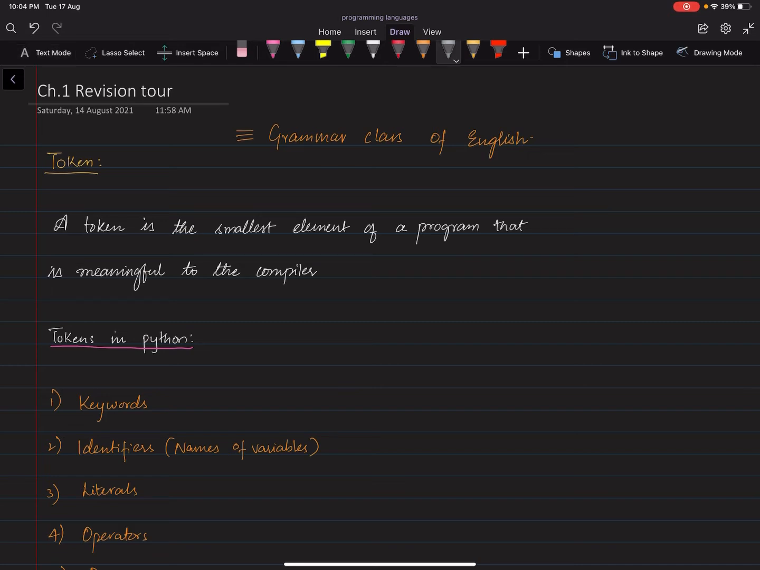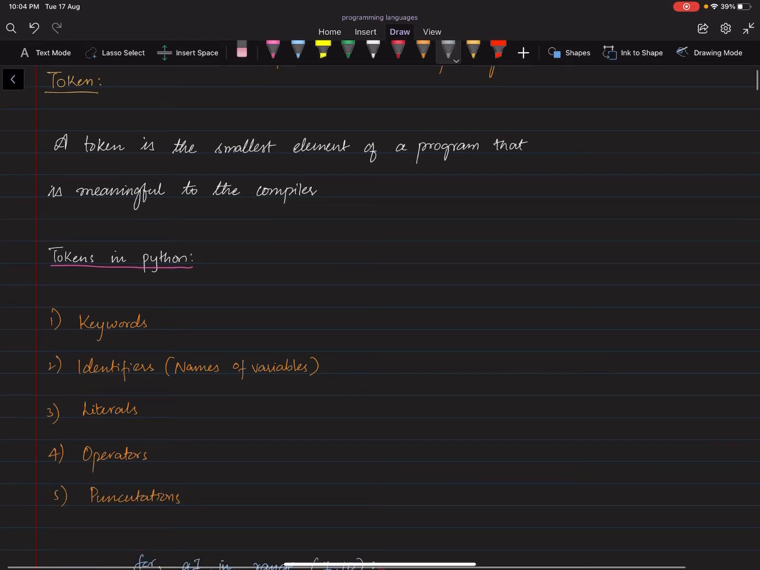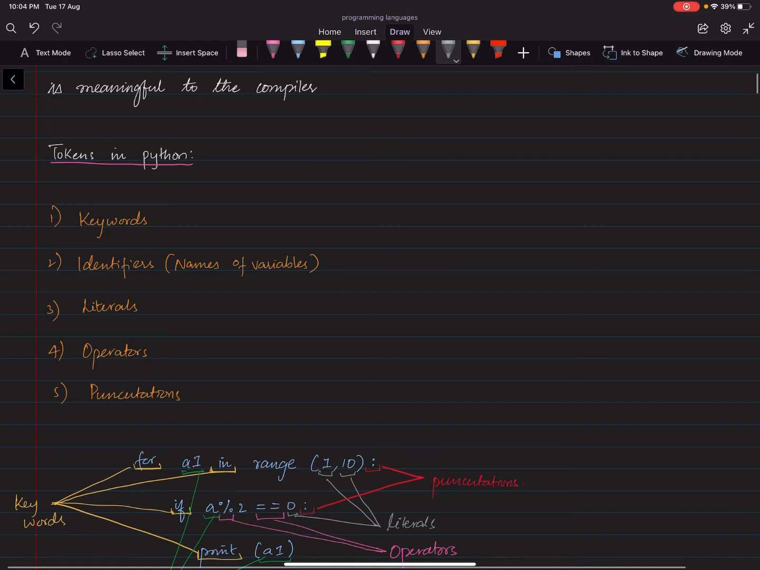Let me introduce you to a word called token. What is a token? A token is the smallest unit of a program that is meaningful to the compiler. What I mean by this is, any word that the compiler has some meaning for is called a token. So what are the actual tokens in Python?